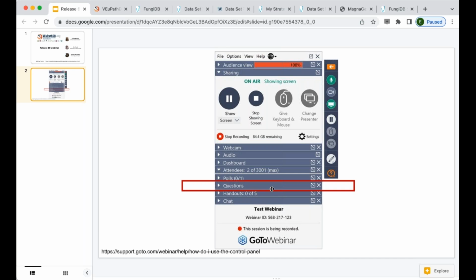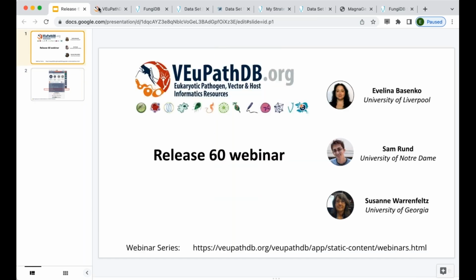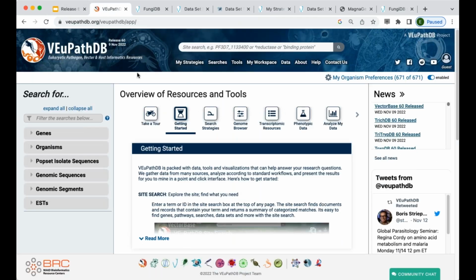Right, so let's go ahead and begin. Today we will talk about the new features and new datasets that we have released in the VEuPathDB Genomics sites in this release. I'm on the main page for the VEuPathDB.org project, where you can access the updates about the recent datasets and features within our news section.